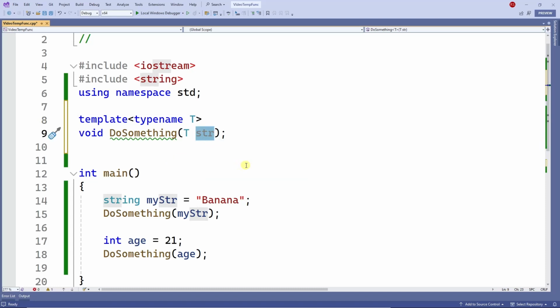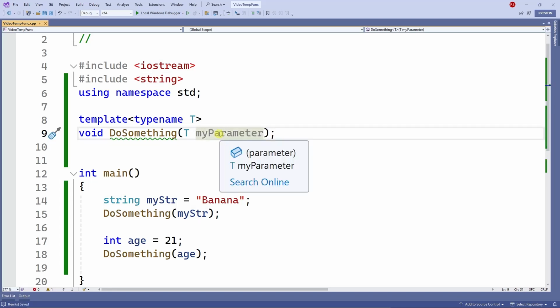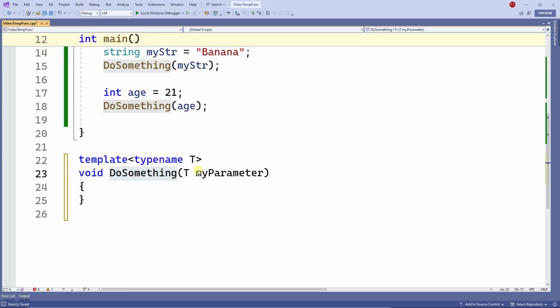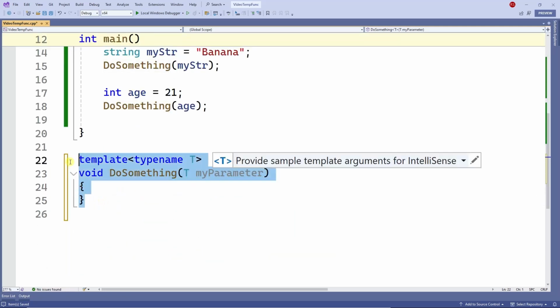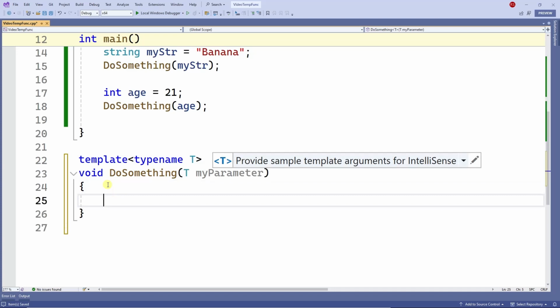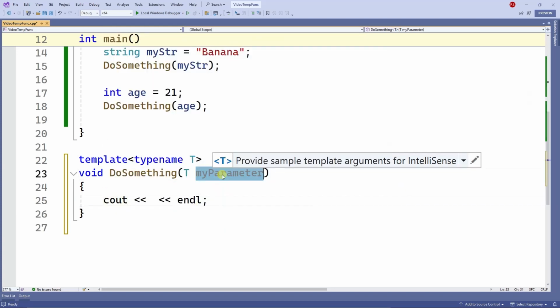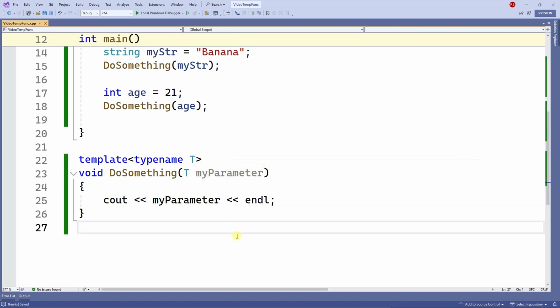So instead of putting string, I'm going to put my parameter for now. And the reason I'm going to call it my parameter is because I want some generic name instead of a string or int or anything. So now I see the green squiggly. I'm going to hover over, show potential fixes, and then create the definition. And then Visual Studio creates this code for me. And then here inside, I can do what I want to do with the parameter. In this case, I'm just going to display the parameter.